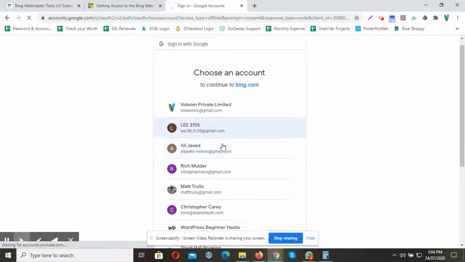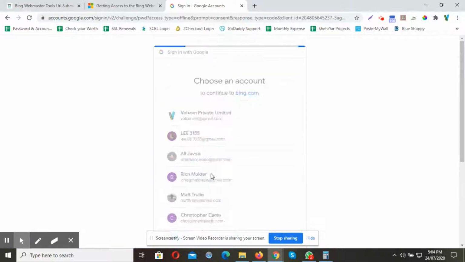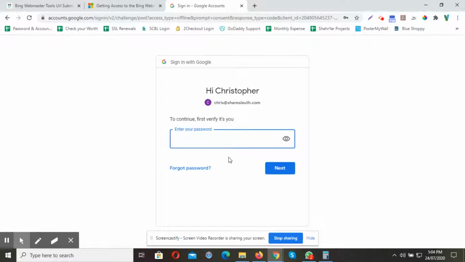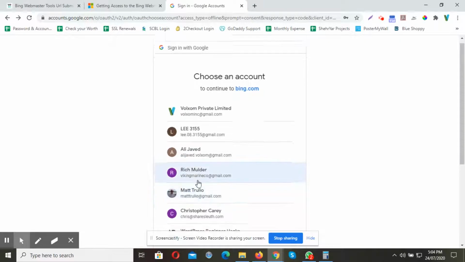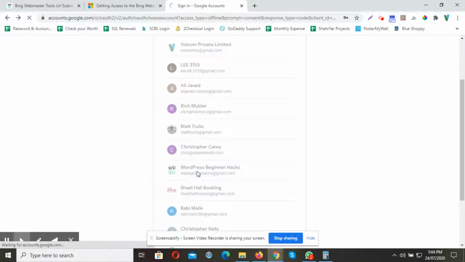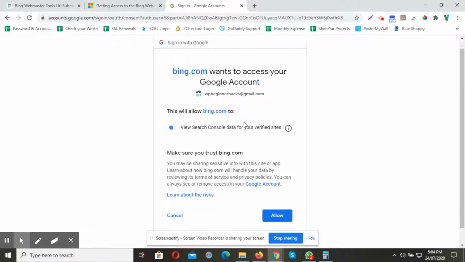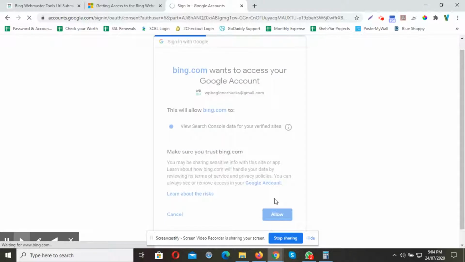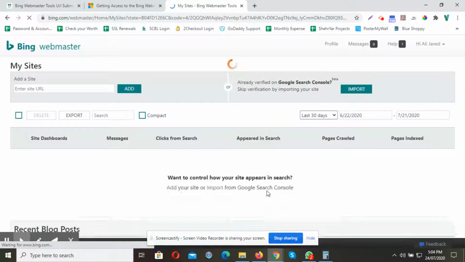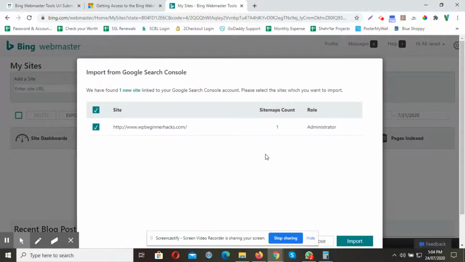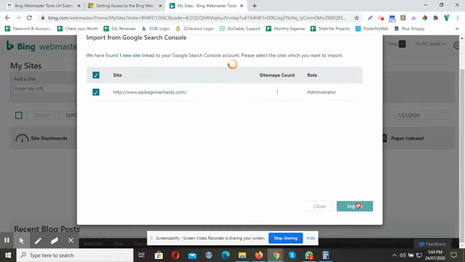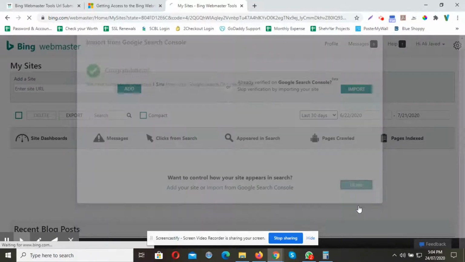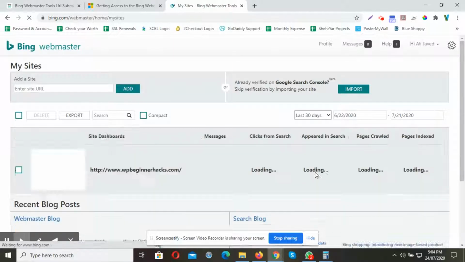They will ask me to log in. Oh my god, I have used the wrong one. So I need to go back and select my own email that is associated with my website. So I'm going to allow Bing to take all the Search Console data for my website from Google search engine. So you can see how easy these things are.